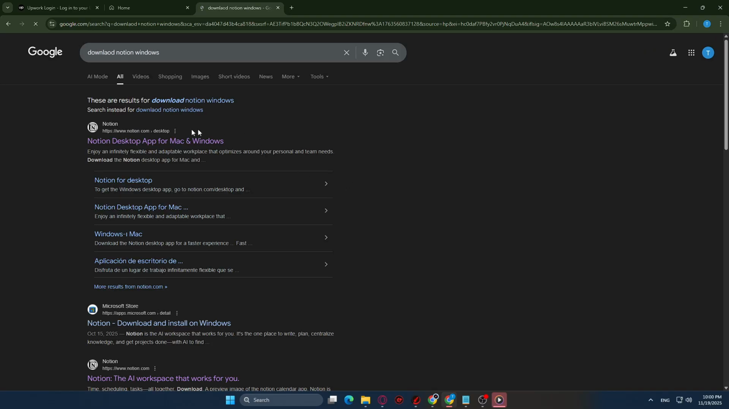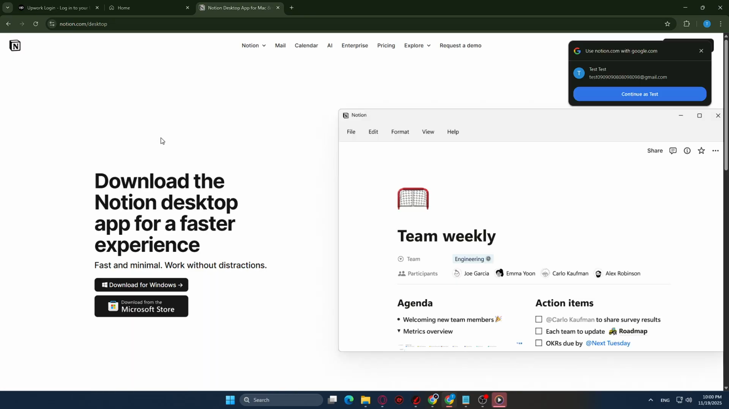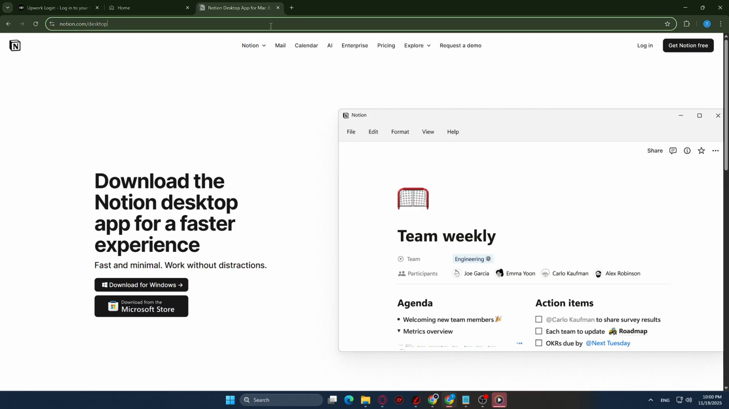Before you click, double-check the URL so you know you're in the right place. The official domain is Notion.so, and you should see a secure connection indicated by HTTPS. This quick check helps you avoid third-party sites that might bundle unnecessary software. Click the official result to open Notion's download page.